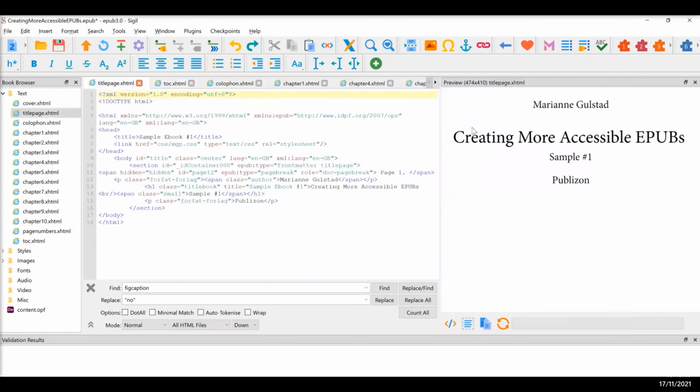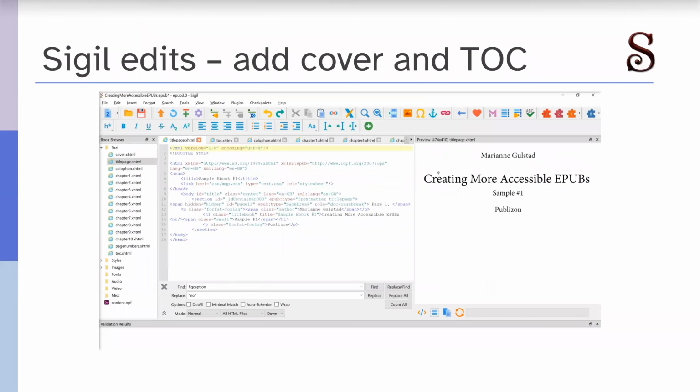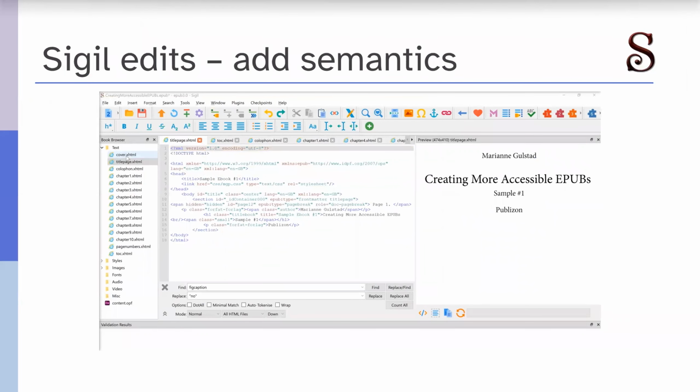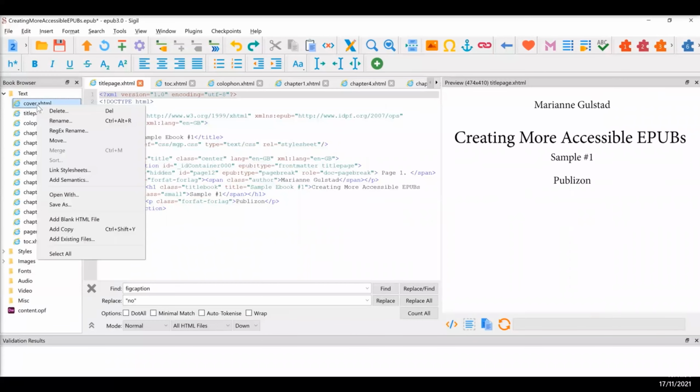And Sigil updates immediately. Yeah, that took 1 minute, right? So the next slide is about adding semantics. Let's see how you can add semantics to those parts of the book that are not included in the table of contents. Doing so is helpful for screen reader users.